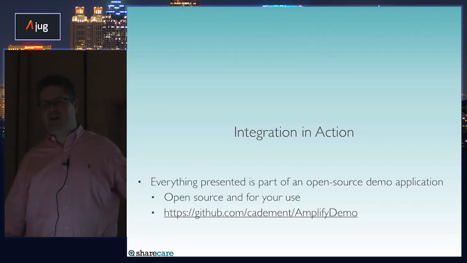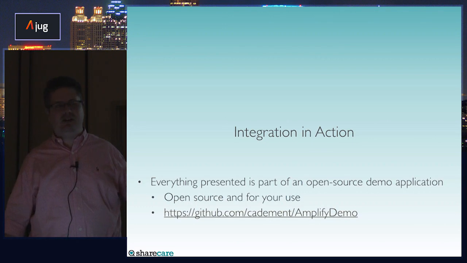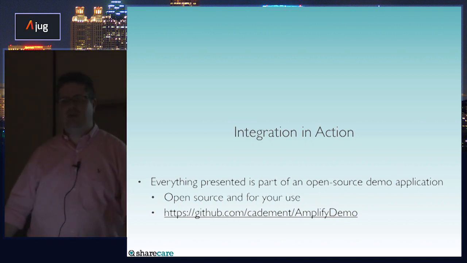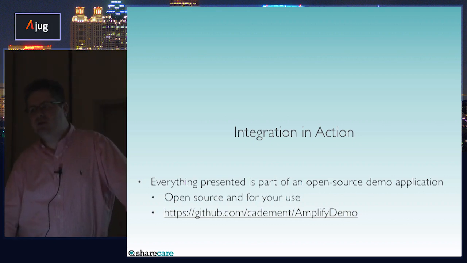One quick note before we start diving into the code. Everything you're going to see is in an open source demo application that is up on GitHub. I'll give these slides to you guys so you can distribute afterwards, but it's there. It's available freely for you to download, use however you want.